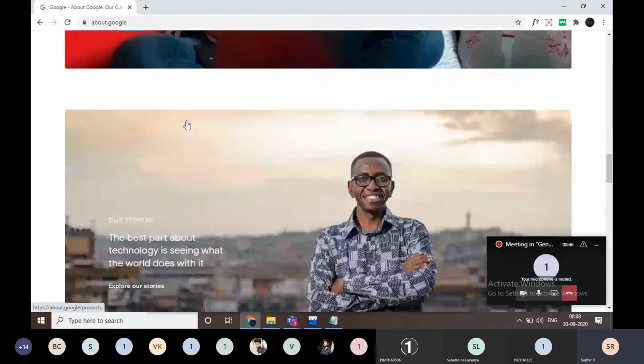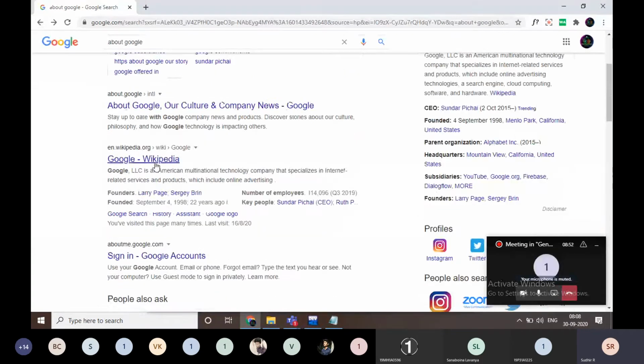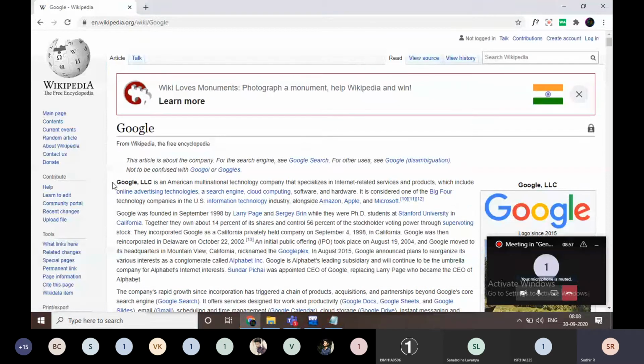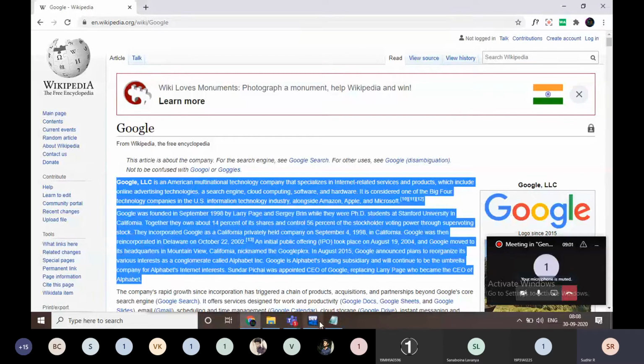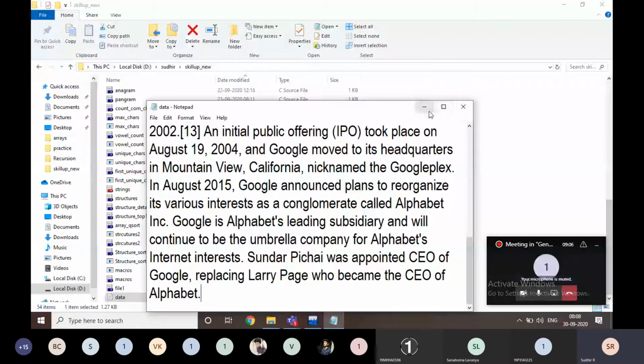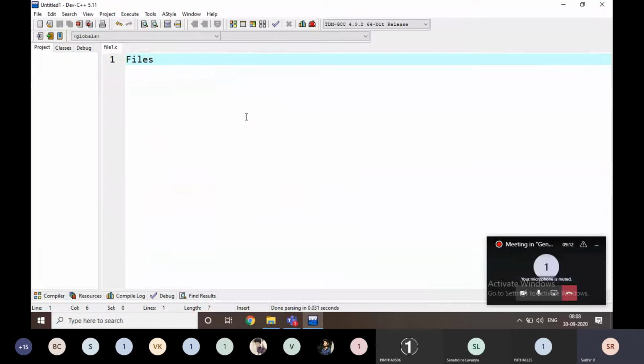I'm going to copy some content and paste it here. Now my program is this one, and both are in the same folder. We can maintain them in a different folder also, but for simplicity I am going to save the data file and my program in the same folder.